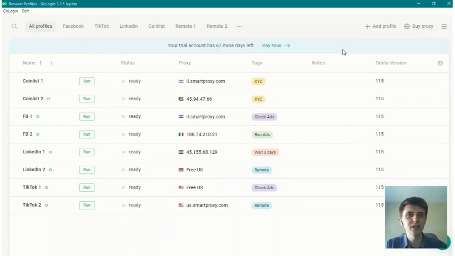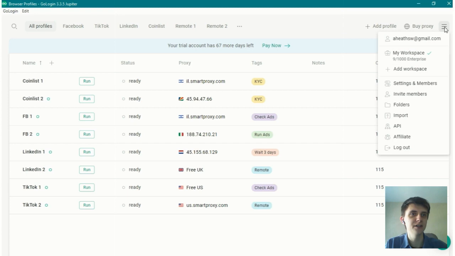Hey everyone! I will give you a quick demo of Workspaces, a new set of features for teamwork in Gologin. So from now on, when you click Menu in Gologin, you will see My Workspaces. Here's what that is. A workspace is a place where you interact with your team.